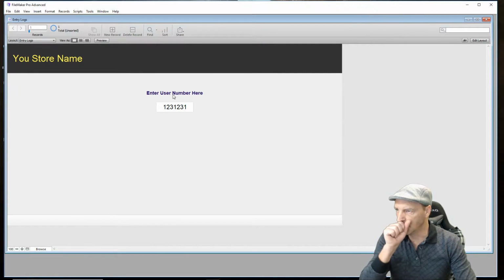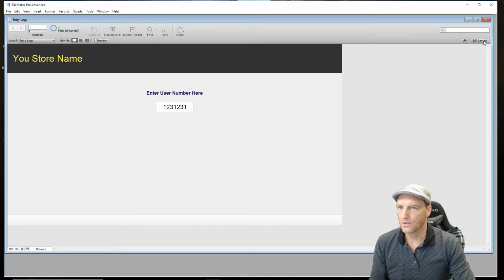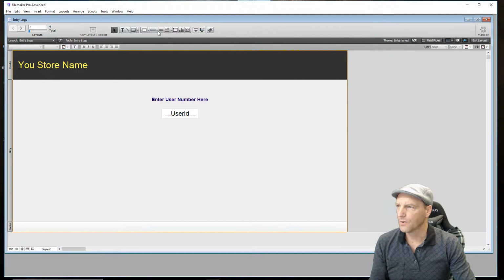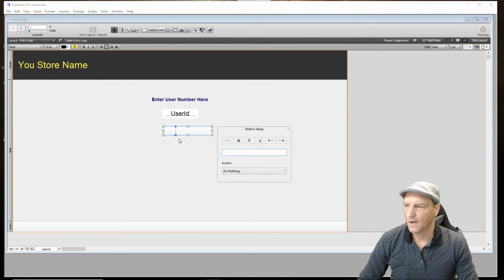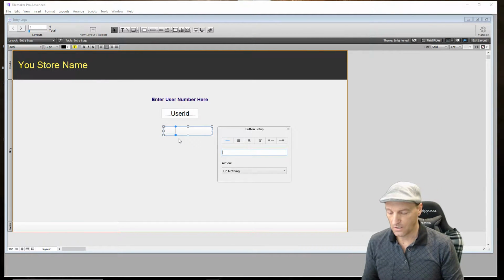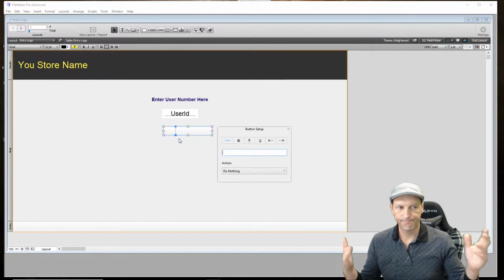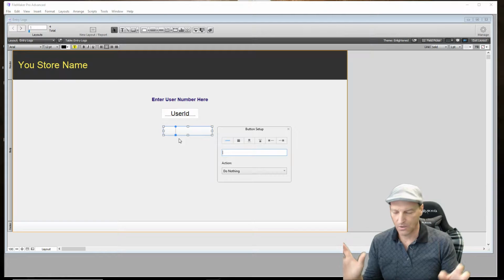So let's go back into edit our layout, and we're going to create a button. I want the button to be semi large or whatever. And we're going to name this button. So we want it to say, you know, go or enter or whatever.